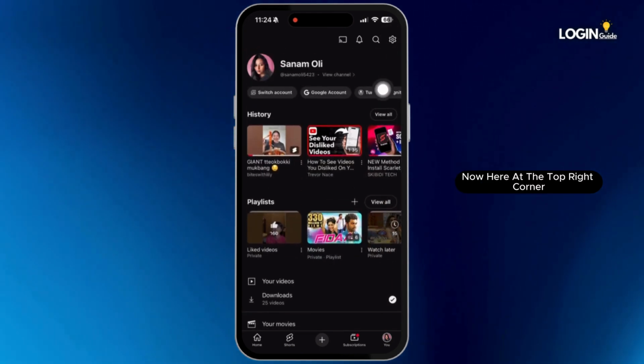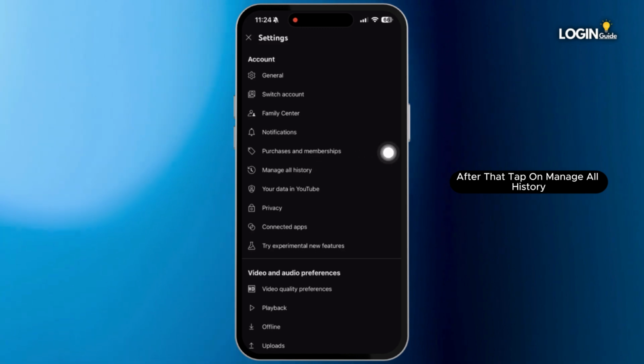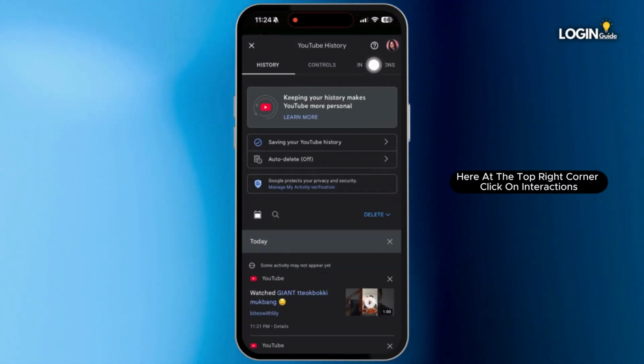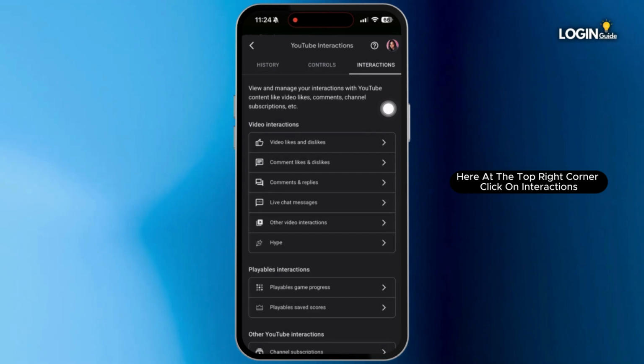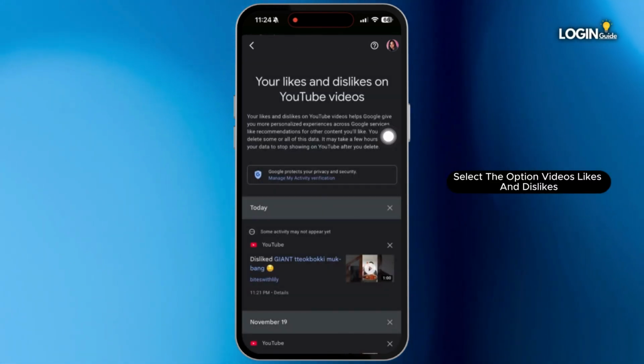Now here at the top right corner, tap on the setting gear icon. After that, tap on Manage All History. Here at the top right corner, click on Interactions. Select the option Videos Likes and Dislikes.